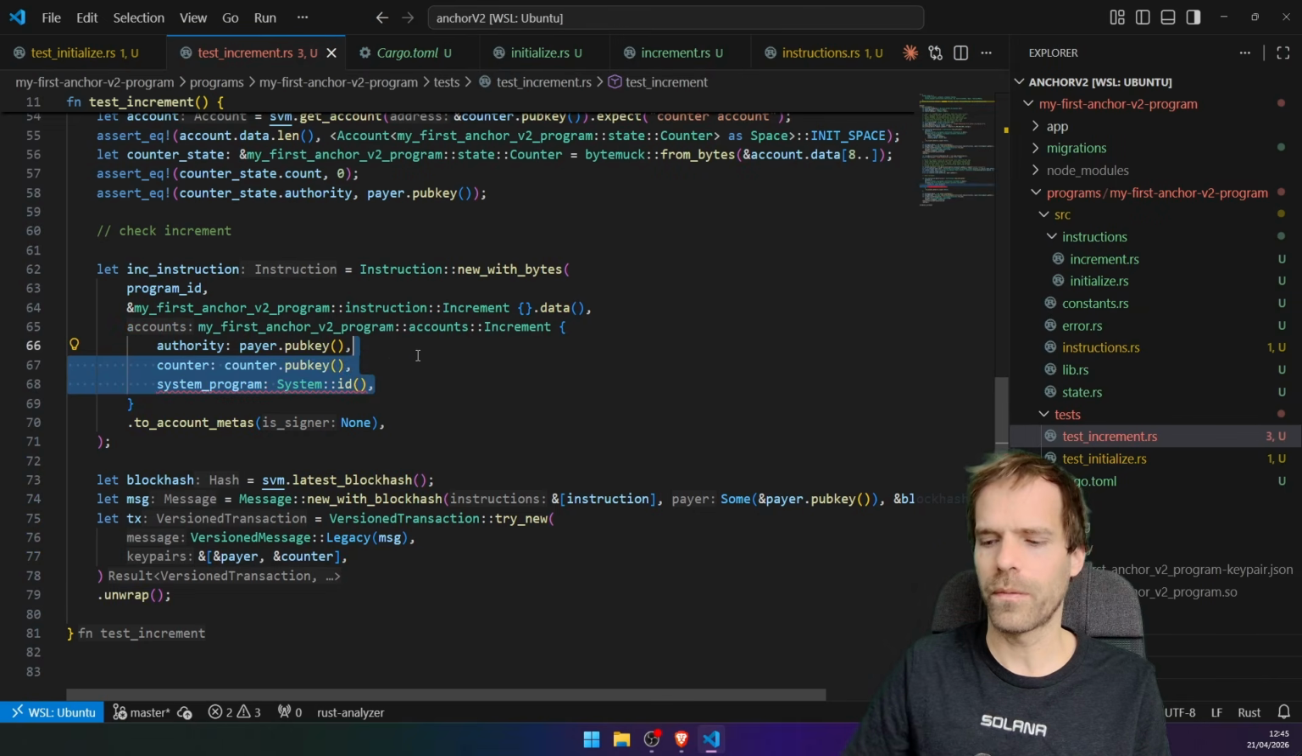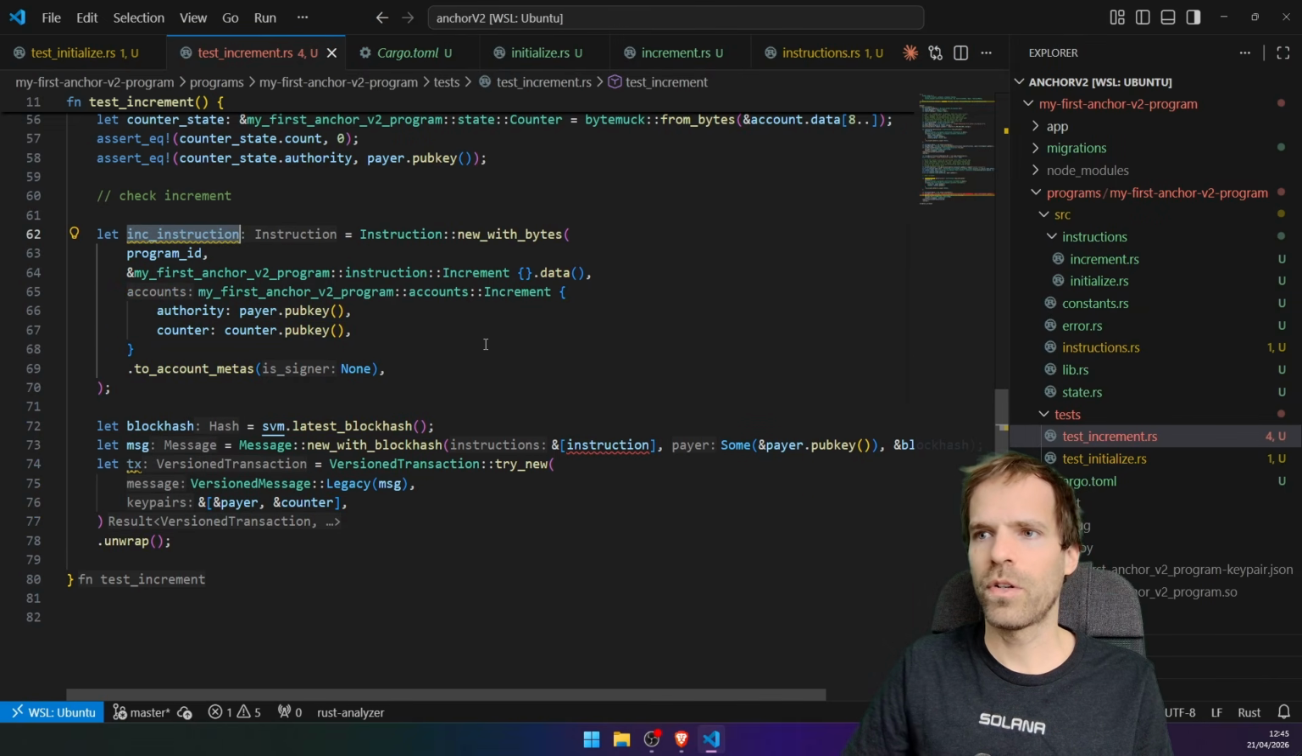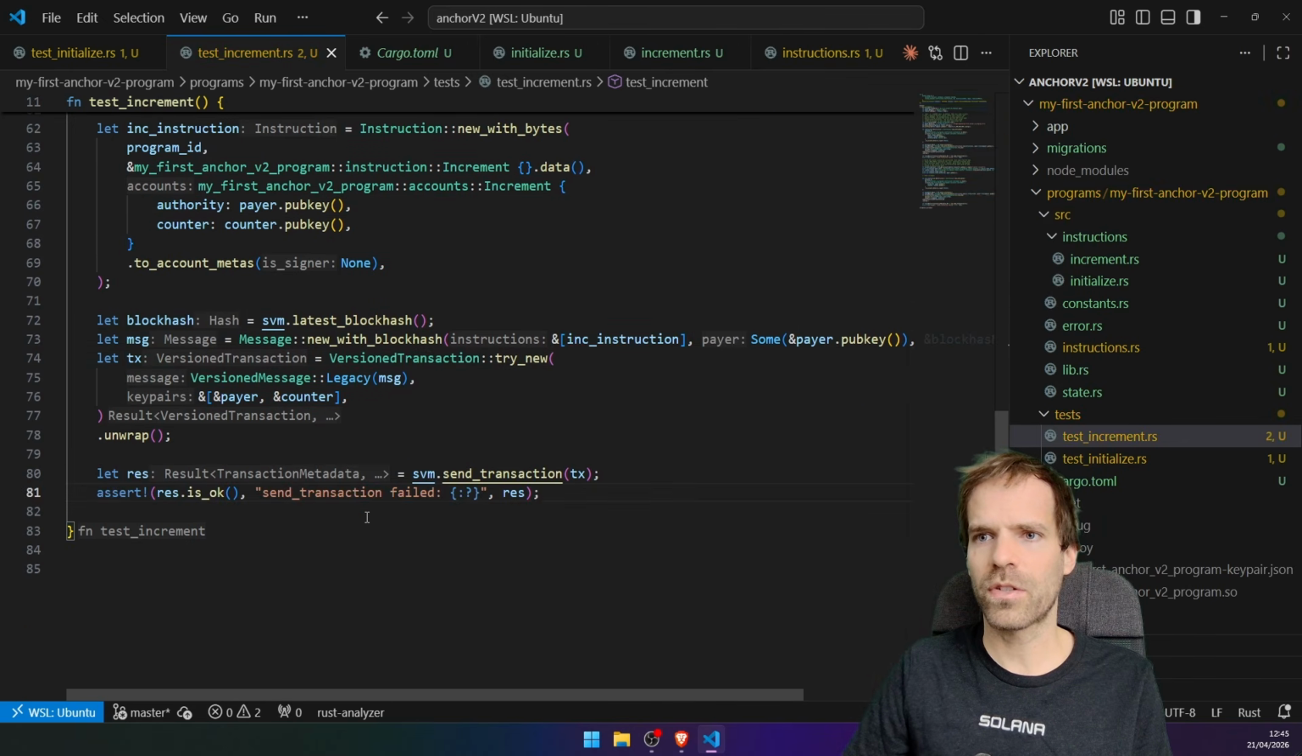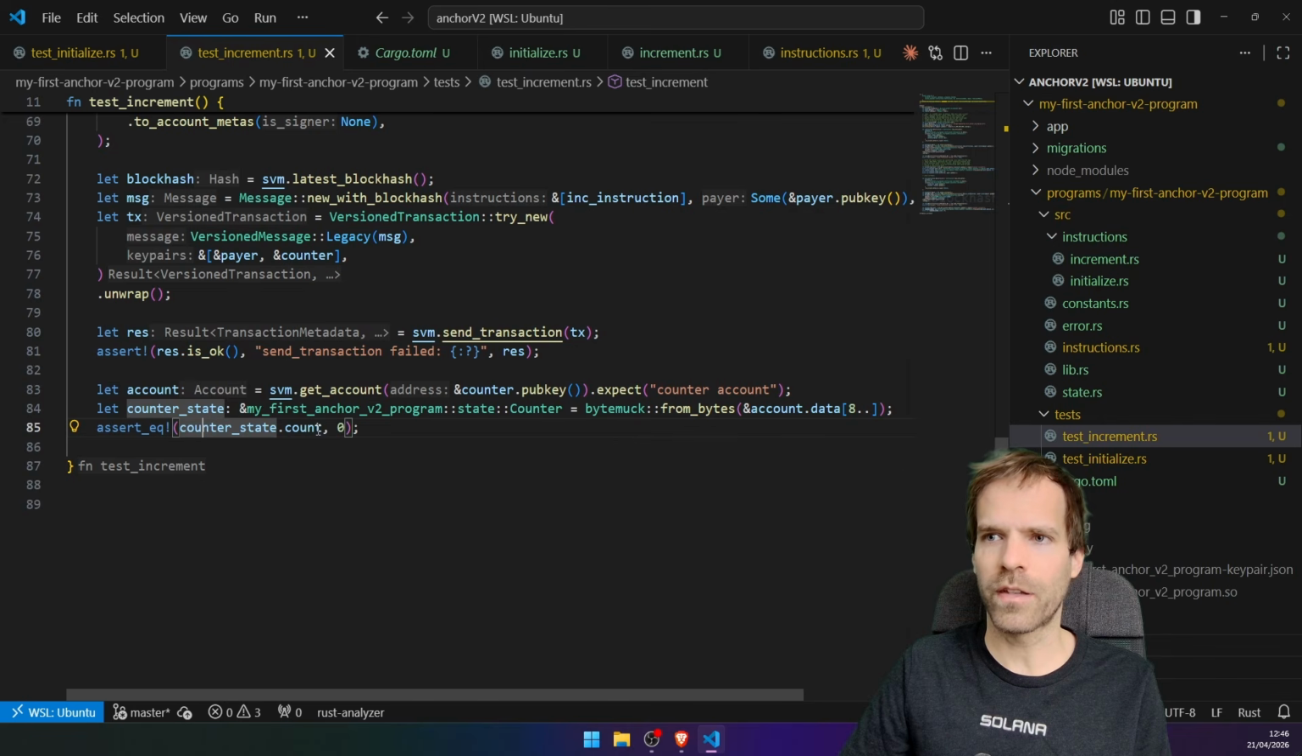Because I have it here. Well, I don't need this. Please rebuild. There we go. Now we don't need this. Perfect. So then we put this increment instruction here, build a versioned transaction from it, send that transaction, and then I get the counter account, and this time I just check that the value is 1.